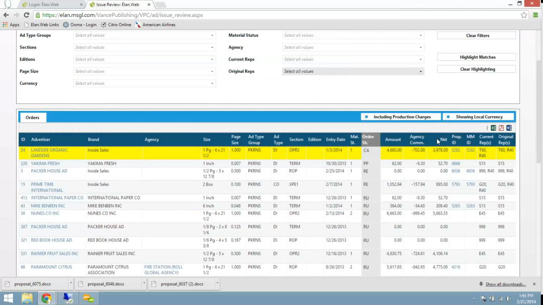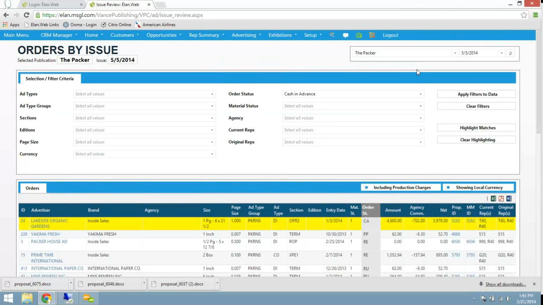So I know yesterday there was some discrepancies between the ad manager's reports they were pulling and the report that a sales rep was pulling. It was causing some friction, and so we found that this orders by issue report was probably the most useful report for both the ad managers and the sales reps to pull to actually compare orders in an issue. If that makes sense.